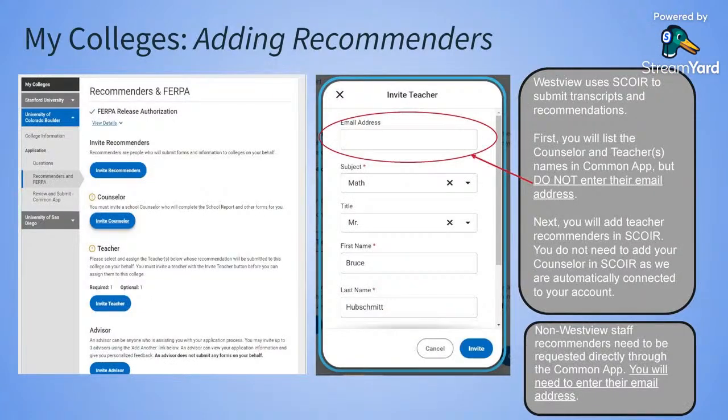Now, this is the part that seems to be the most confusing for students, so I'm going to go through this: adding recommenders to the Common App. Once you've signed your FERPA rights, you're going to add the teachers or other recommenders that will be providing a recommendation for that particular college.